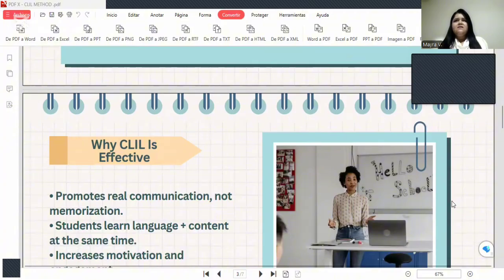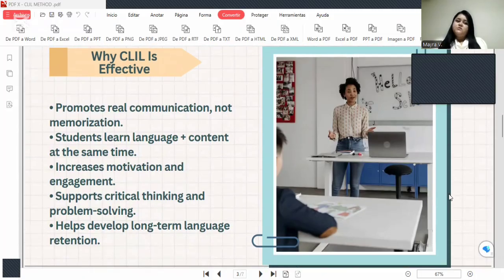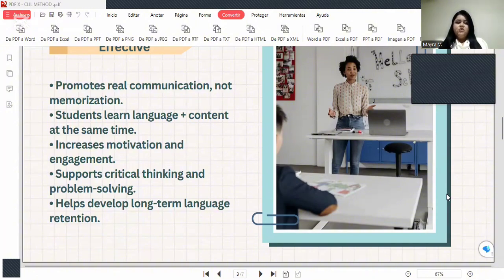Why is CLIL effective? It promotes real communication, no memorization. Students learn language plus content at the same time, increases motivation and engagement, supports critical thinking and problem solving, and helps develop long-term language retention.